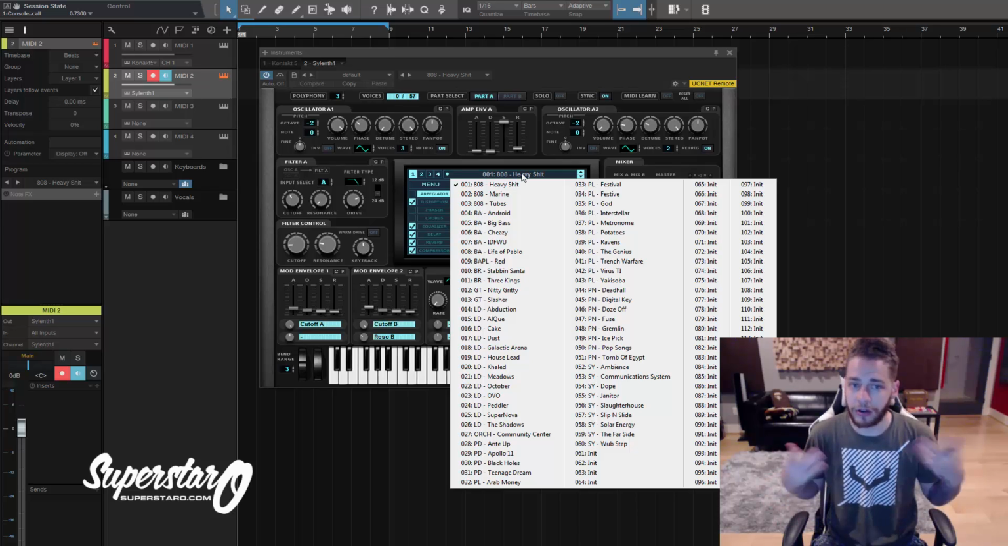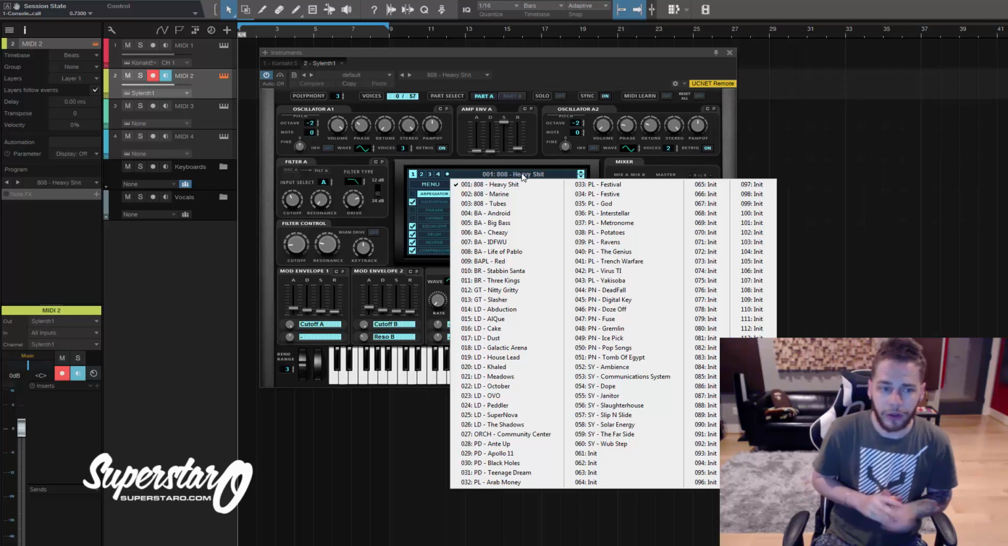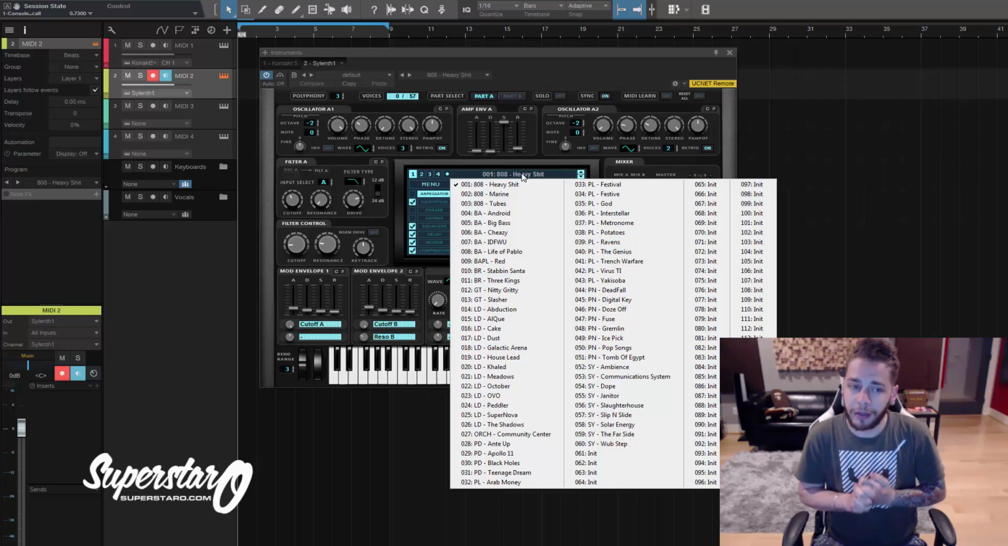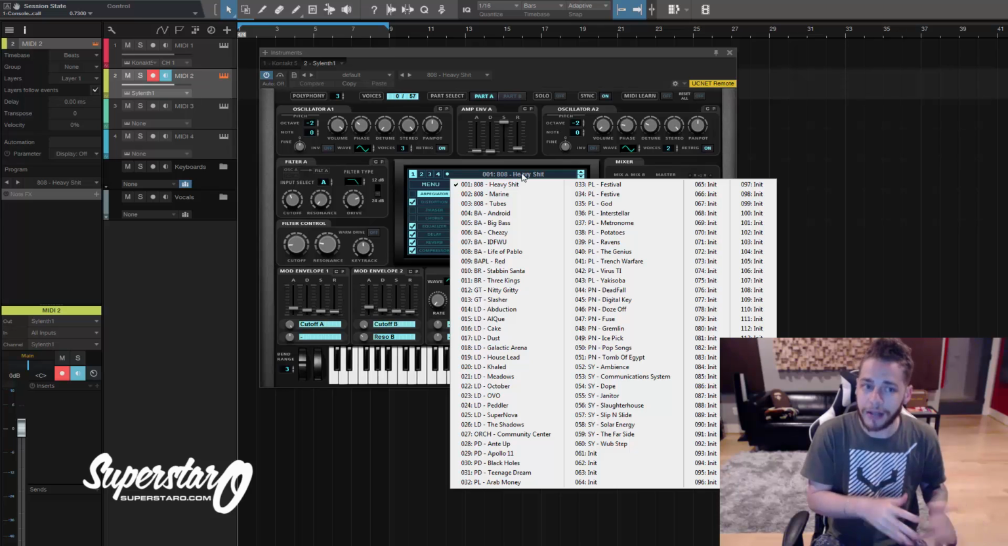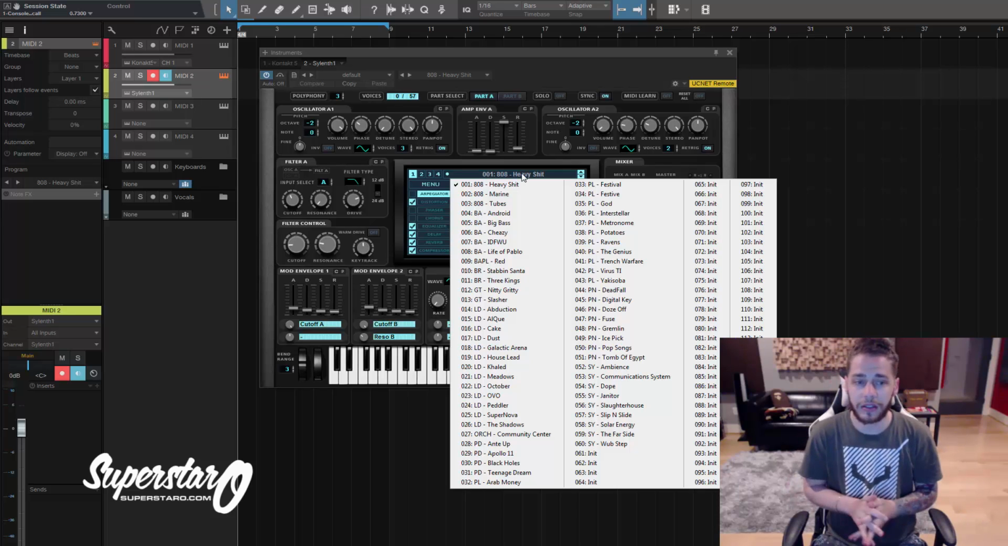Obviously, you're not going to find guitars and brass and stuff. This Sylenth is a synthesizer VST, so you can make a synthesized sound in piano, but it's not really going to be like a real brass sound or a real piano sound. So these are all synth sounds.